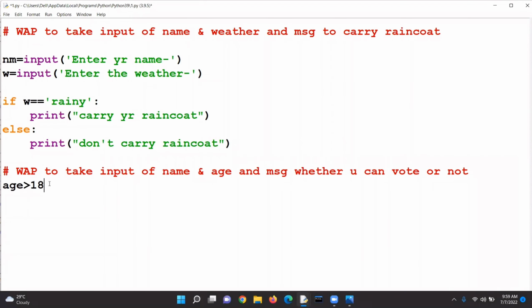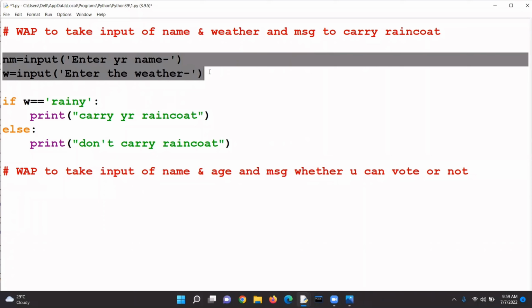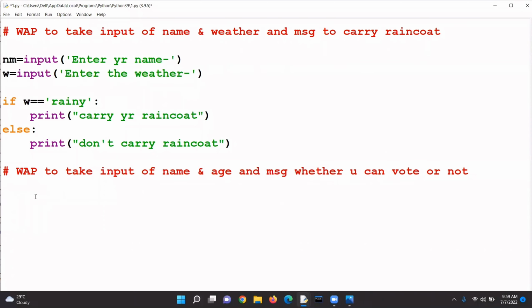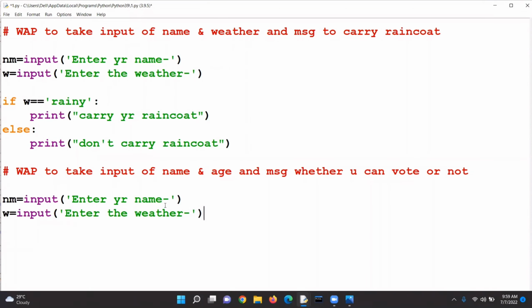So let us quickly have this program also today, which is going to tell us to take the name and age of the user and mention whether the user can vote or not. So for age, I am using the variable age and I am mentioning here, enter your age.